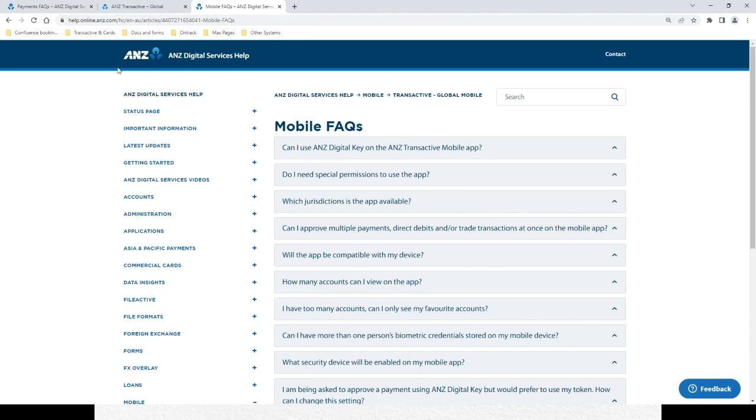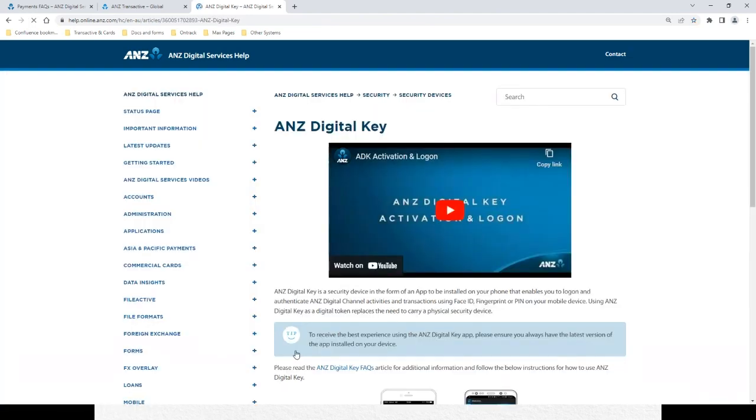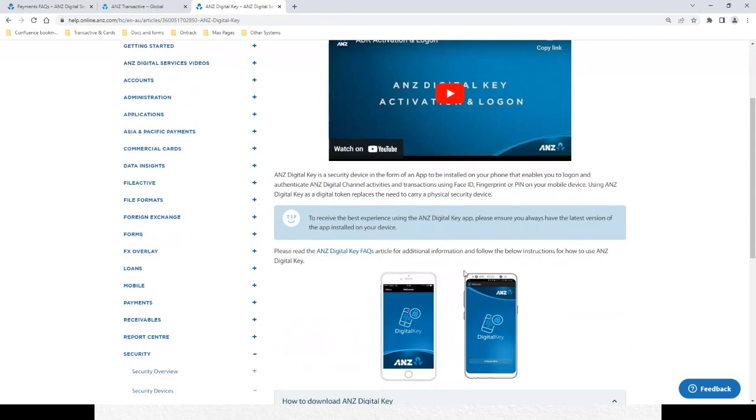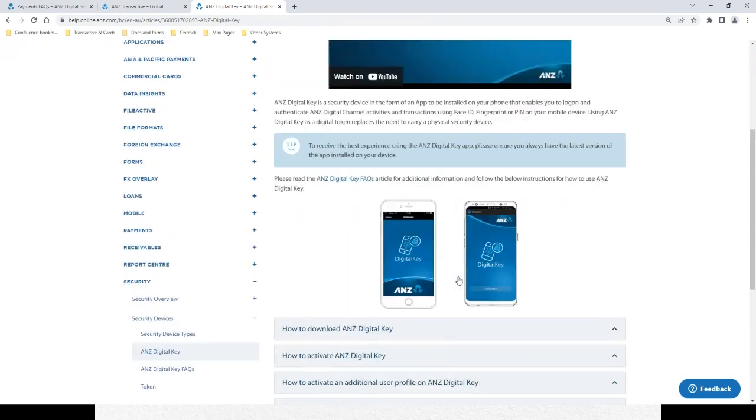And we also have ANZ Digital Key. So if you don't have that already and you're using a physical token, you might want to speak to your account manager about getting ANZ Digital Key. It's a 2-factor authentication that you use with your mobile phone to log into Transactive Global. So you don't have to remember the device. You can just have your mobile phone with you and you can log in that way. There is a video on that. That was in one of our promoted articles, if you're interested. And there's an FAQ guide as well, and it tells you all about how to download it and how to use it.